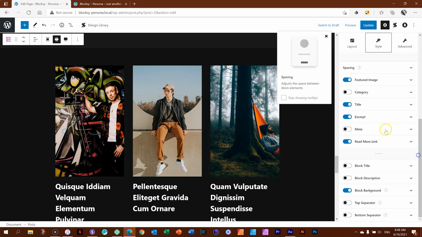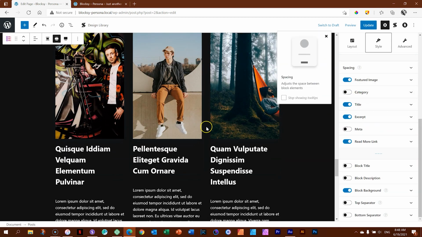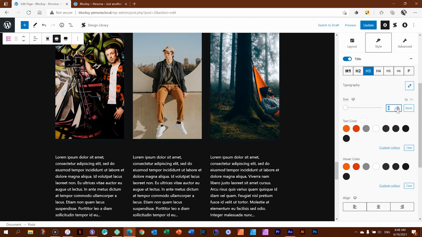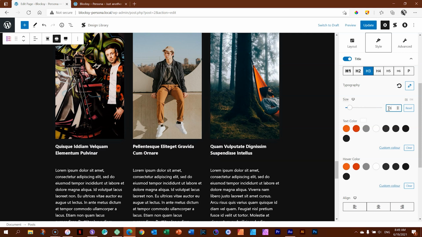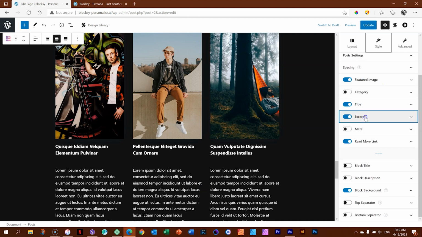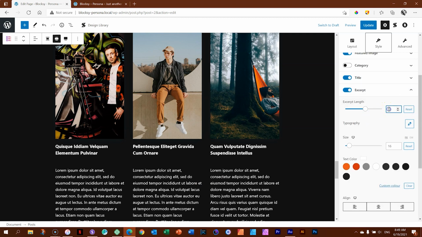Over here, we have what we can activate or remove. And then you have your styling feature. So for example, if I go to title here, you will see my title size is pretty big at 30. Let's say I reduce that to something more manageable like 18. Nice. And then if I go to my excerpt over here, excerpt length, I'm going to reduce it to something like just 20.